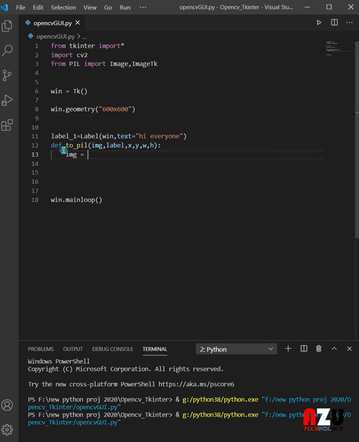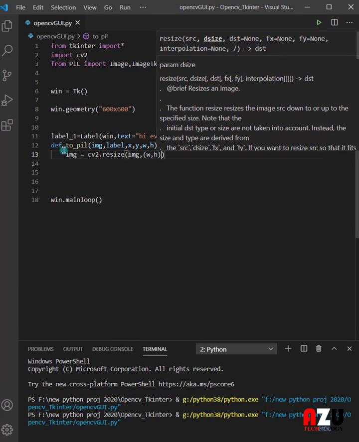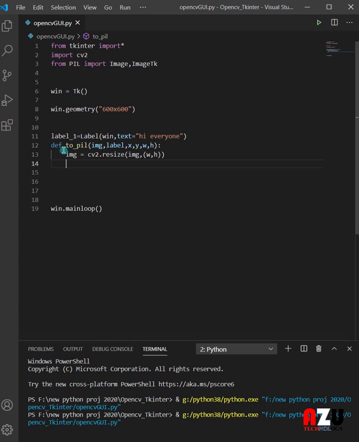So after that we need to resize the OpenCV image to fit with the label. Resize image with the width and the height, in this case it's w and h. And then we need to flip the image. We'll put image, and number 1 is to flip it from the right to the left.